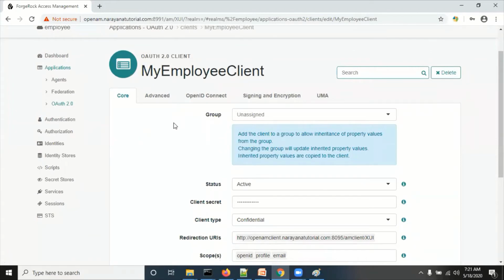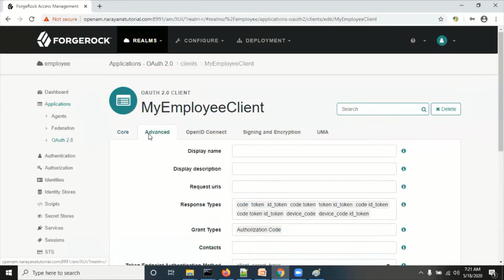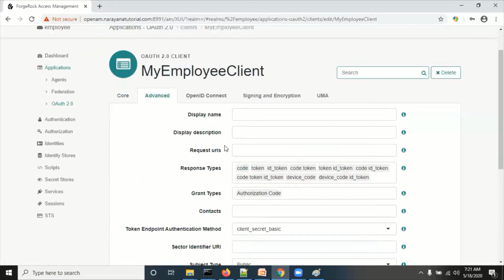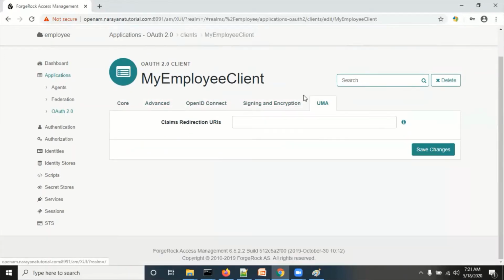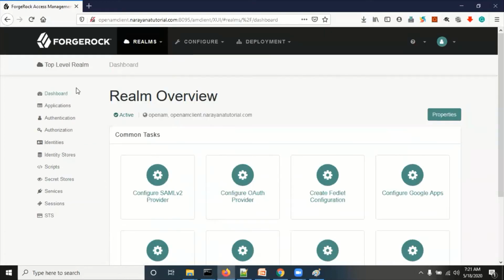So my employee client is created, and you can check it out under advanced. Here you can see the grant tab. We are using authorization code, and we are using a response tab. We have multiple, but no need to change anything. Keep it like that. Okay. So in the OpenAM server level, we have configured the OAuth 2.0 client. Okay. Then go to the client application.